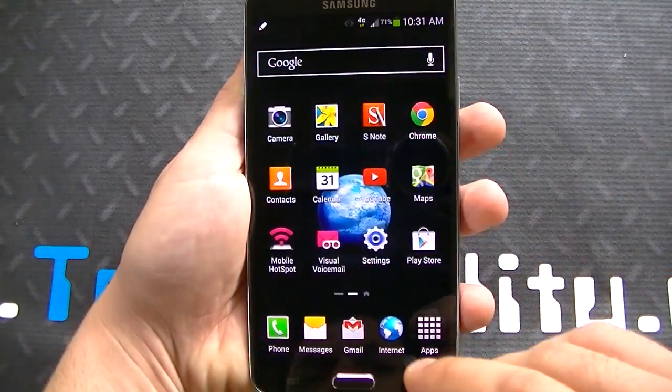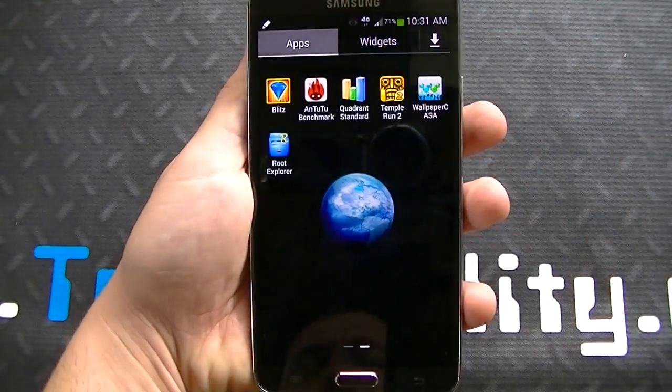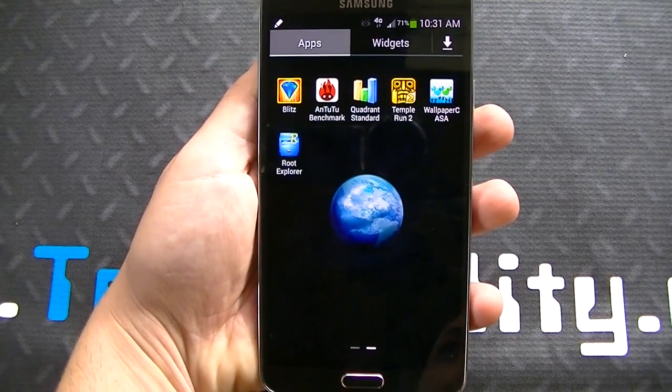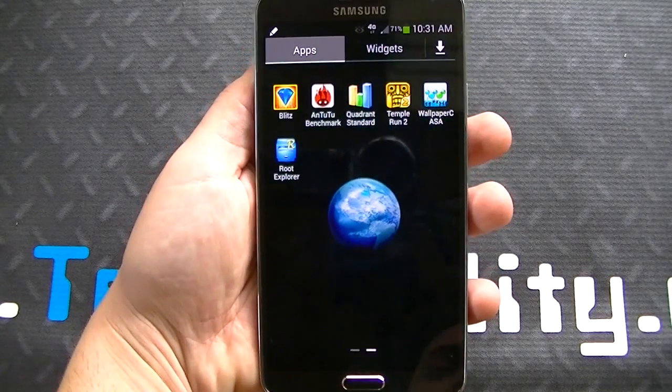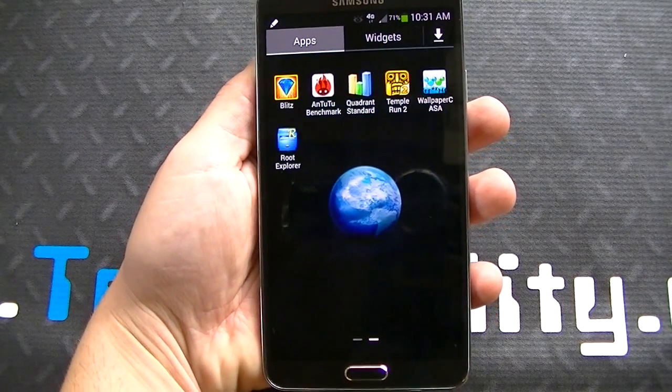Okay, so that's pretty much everything I wanted to cover here with the Note 3. I'm going to be doing a comparison with the iPhone 5S, so look out for that, as well as a comparison with the HTC One, Galaxy S4, Note 2, and a few other handsets.